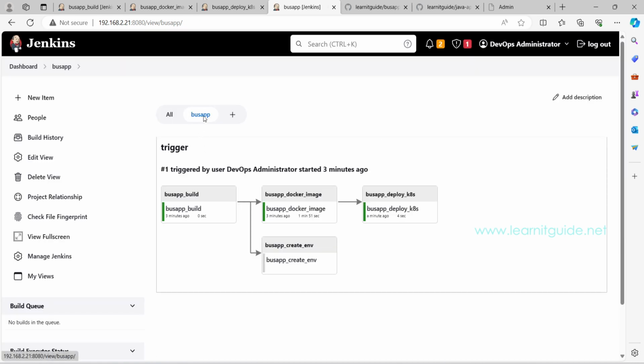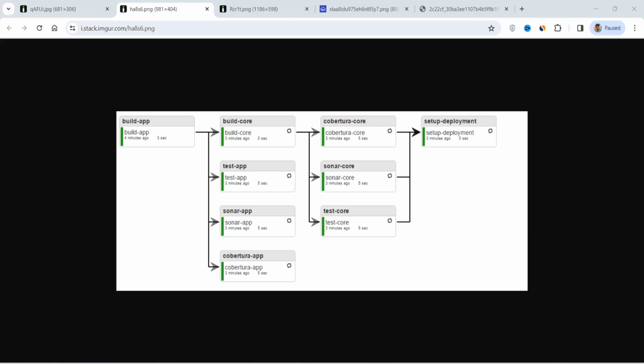Now if you see this bus app view, you can get the visualization. So this is my trigger job. Then it will trigger my sequential jobs, that is bus app Docker image and bus app create environment. But this one I have simply created. It has no downstream job. So immediately bus app Docker image, if it is success, then it will trigger the deploy Kubernetes job. So this is how we create upstream downstream jobs on Jenkins for a complete automated workflow.